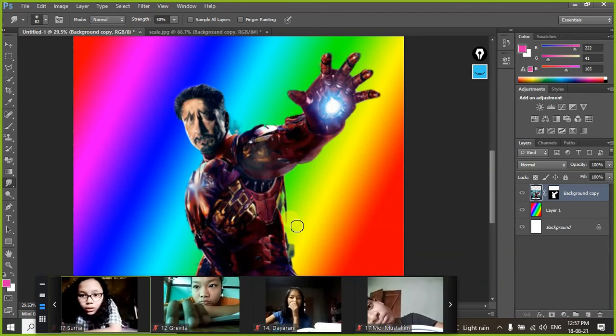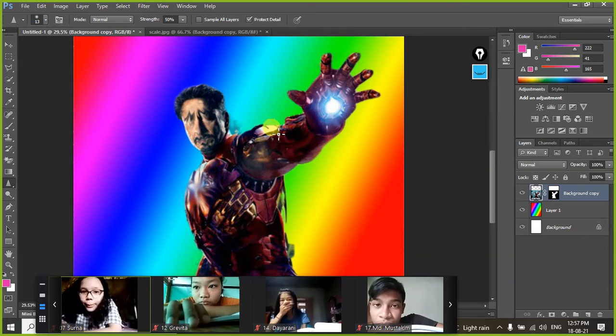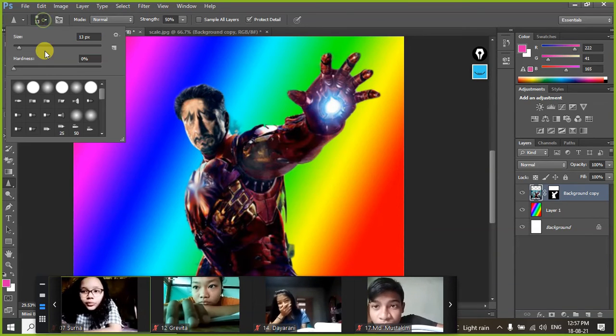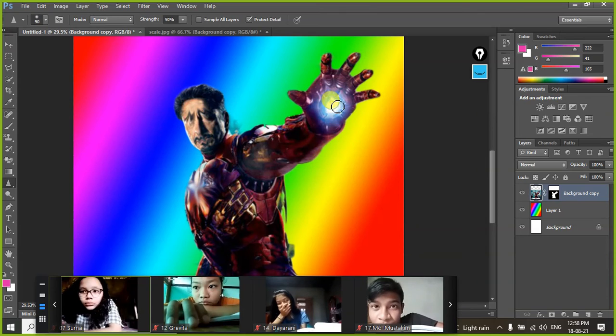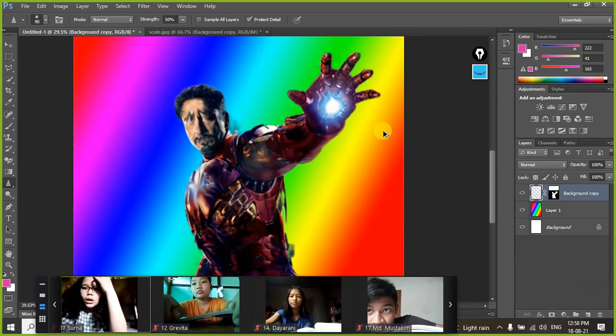Can you do it? This is a smudge tool. And sharpen tool increases the sharpness. I can increase the sharpness with this tool. Can you see the difference? This is a little blurry, so if I want to sharpen it, it will get sharpened by just dragging the mouse. Okay. After that we will be undoing everything.